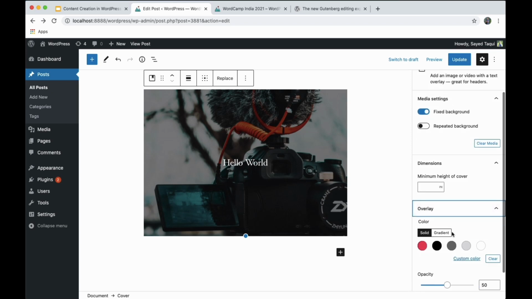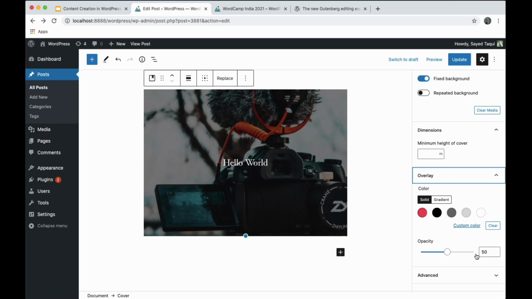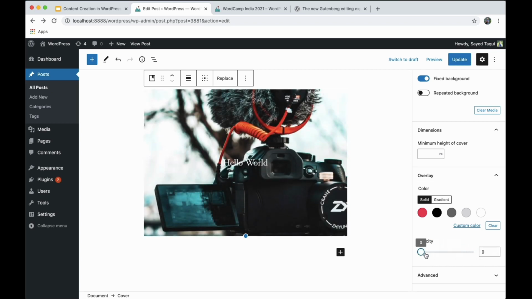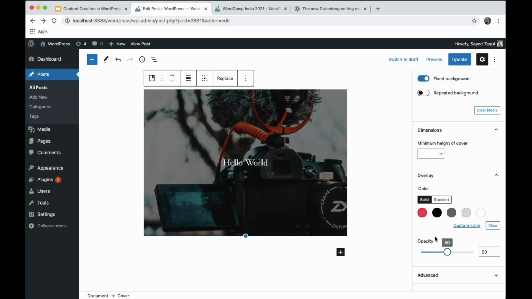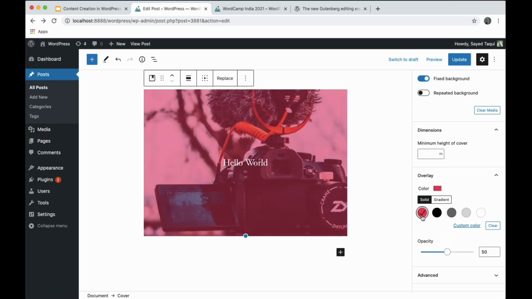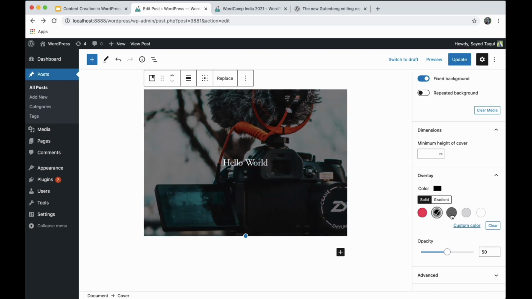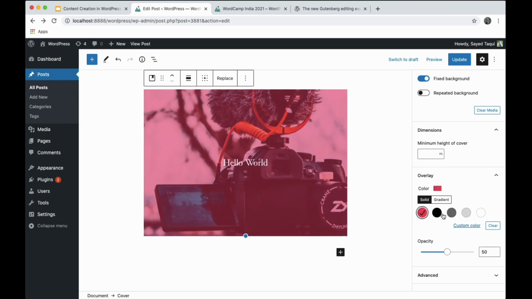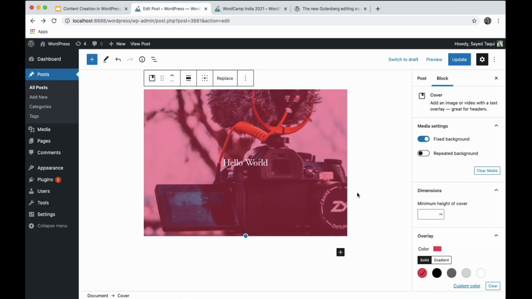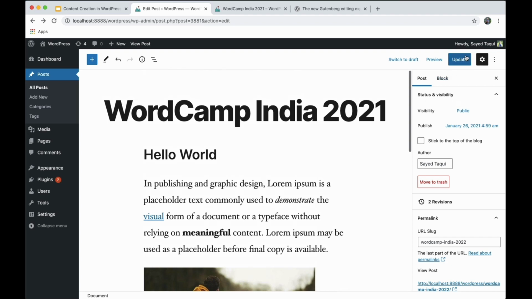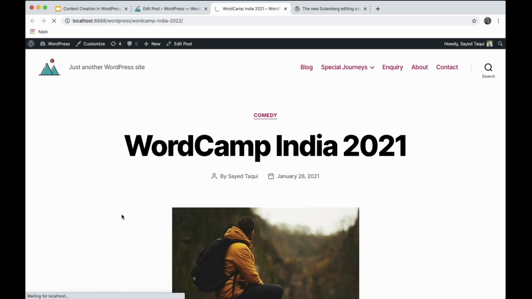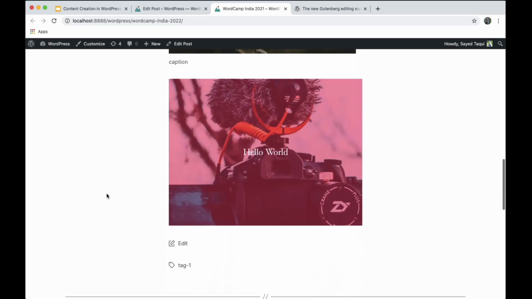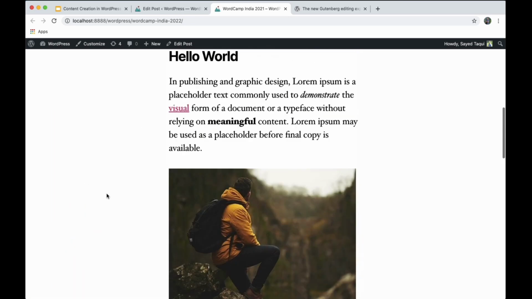You also have the option of choosing the overlay. Currently it's 50% opacity, so you can increase that opacity if you want to. So let's keep that at 50%. You can also change the color of the overlay, black or whatever you like. You can also choose a custom color from here. And let's update that and take a look at it on the front end. So here it is. Looks great.